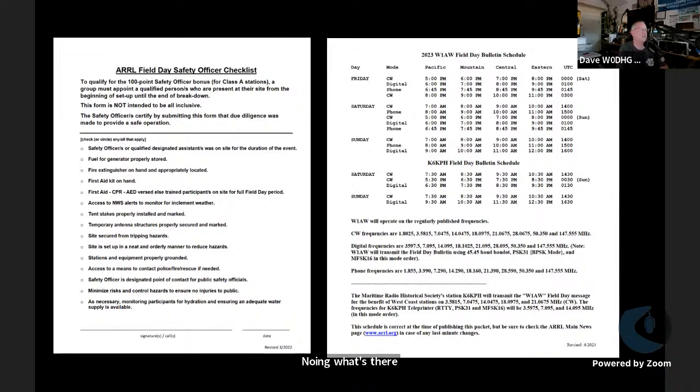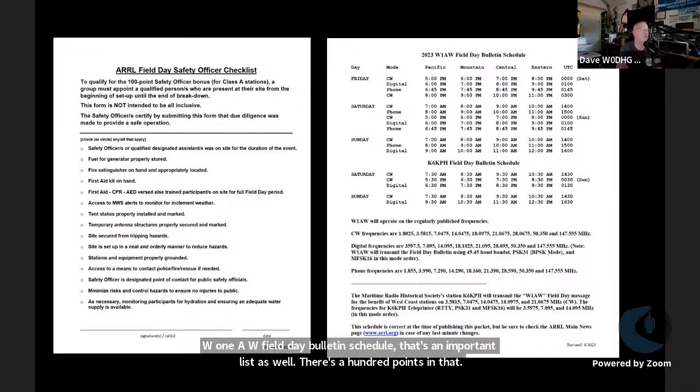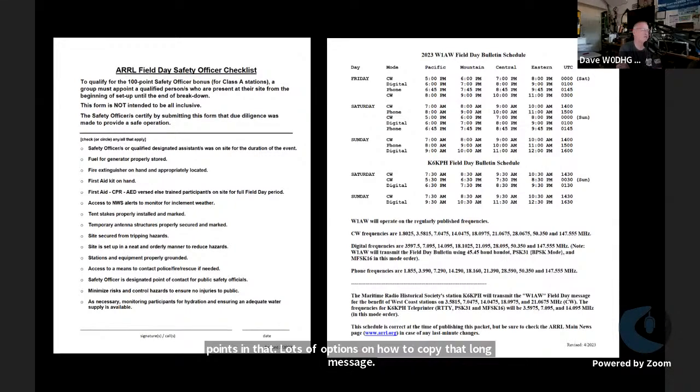Now, on the other side of that page, the W1AW Field Day Bulletin Schedule, that's an important list as well. There's 100 points in that. Lots of options on how to copy that long message that they'll send out a number of times throughout the weekend on a lot of different frequencies. If you don't have that list, you're kind of lost.